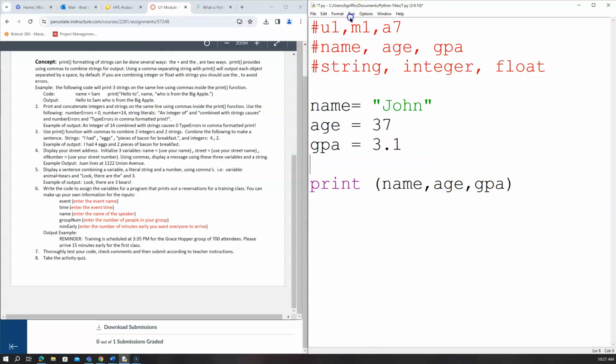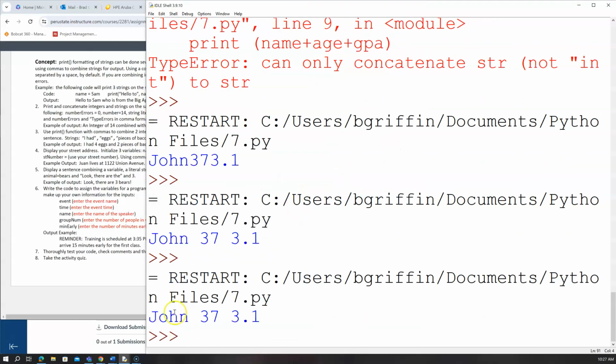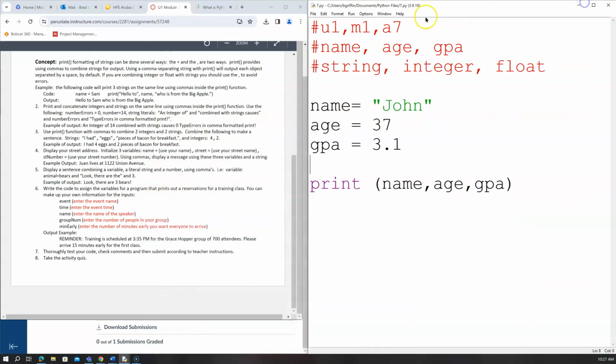So I can actually run it now, and I took out that conversion. And it will actually display all 3 items. So commas are good. Concatenation is good. They each have their own places. So, print and concatenate integers and strings on the same line using commas inside the print function.